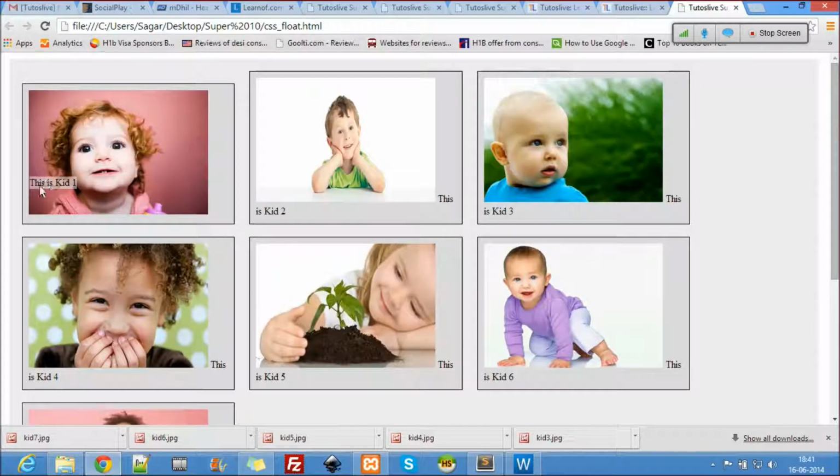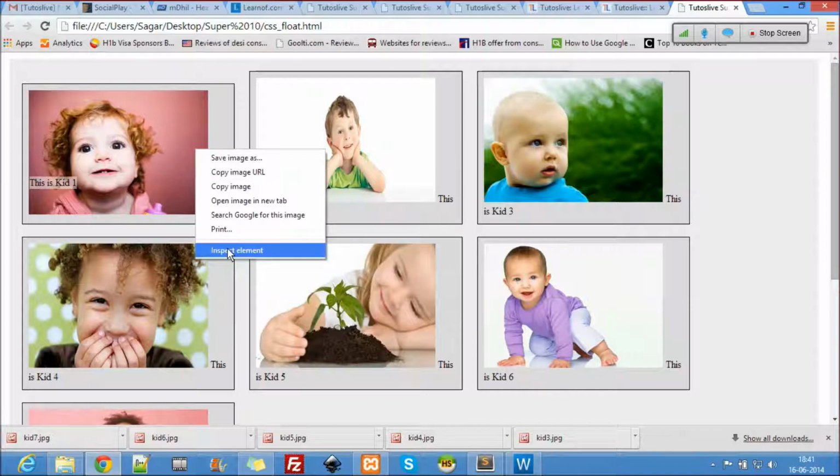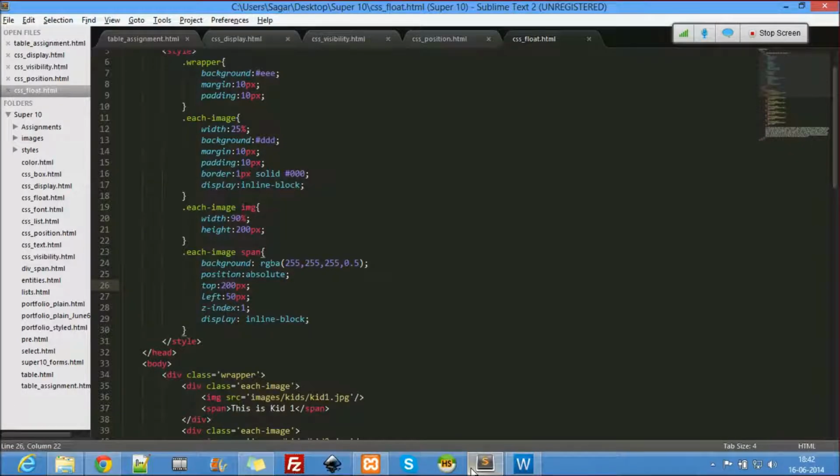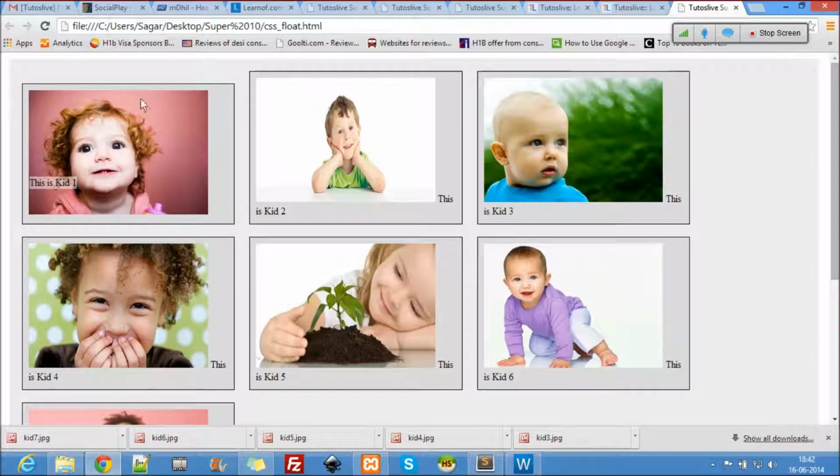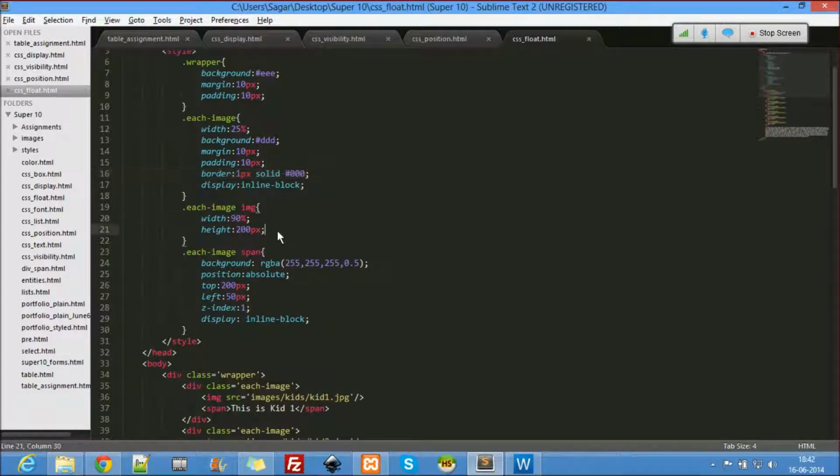Okay, so this is kit 1. It fit absolutely well over there. And there is something here: position, background, z-index, display inline-block. Okay, so z-index. Let me use z-index 1 for the image.